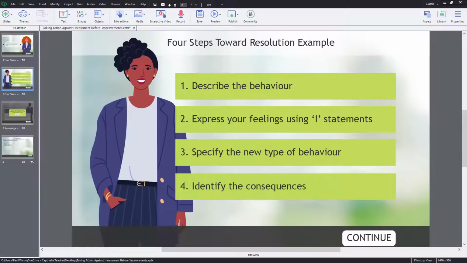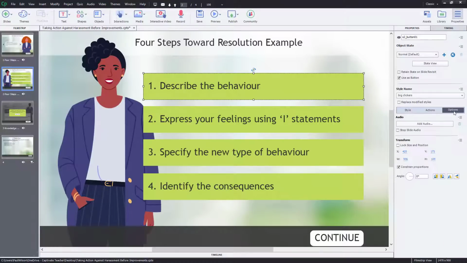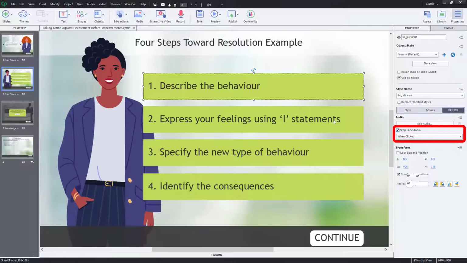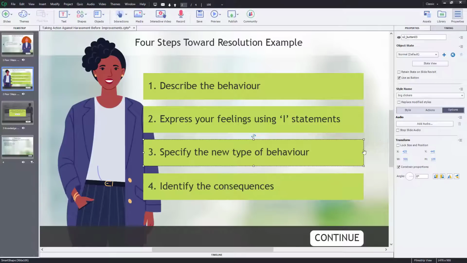We're also going to hide the continue button like on the first interaction until the user has clicked on all 4 items. So let's get started here. The first thing we need to do is select our individual buttons, go over to our Properties Inspector, and make sure that in the Options tab, the slide audio is stopped when users click on these buttons. So this way we can ensure that we won't have 2 audio items playing at the same time.